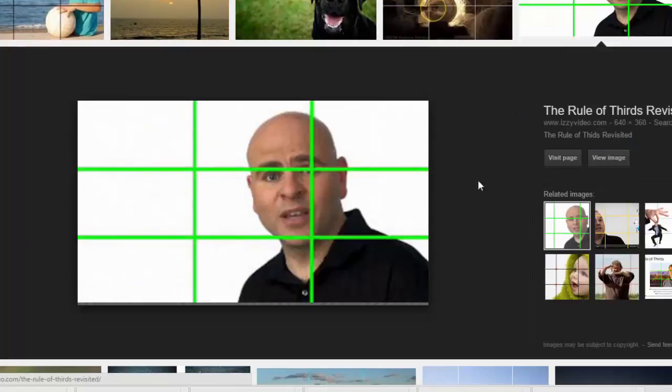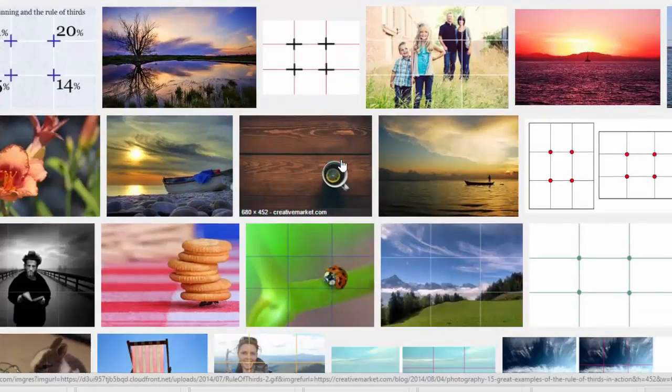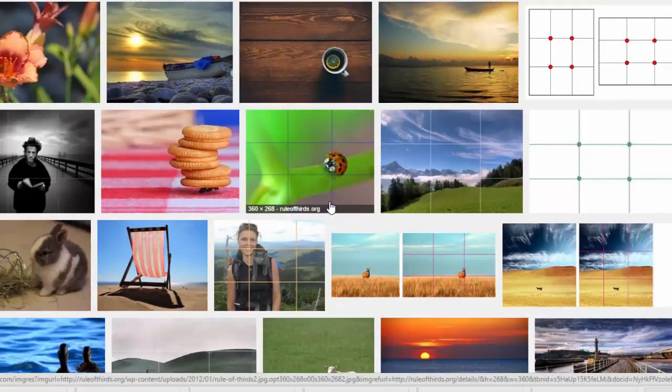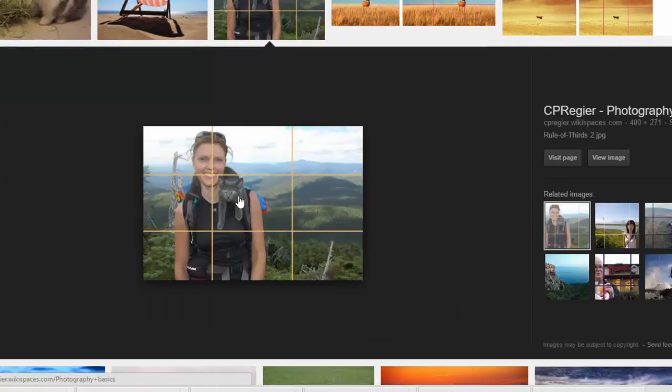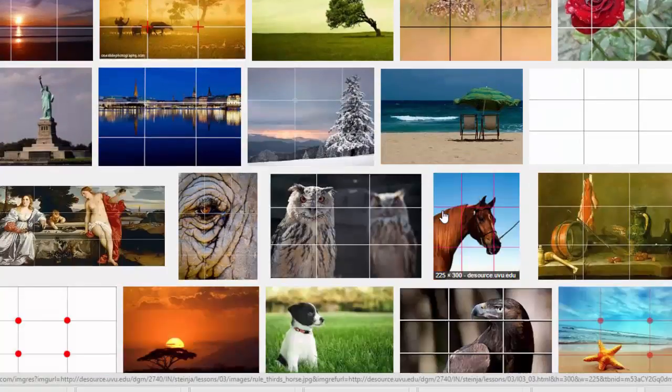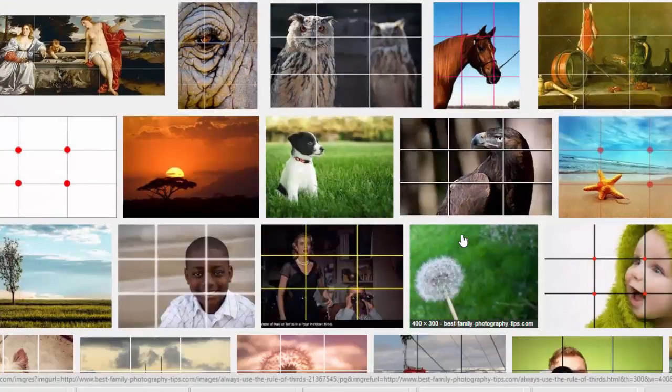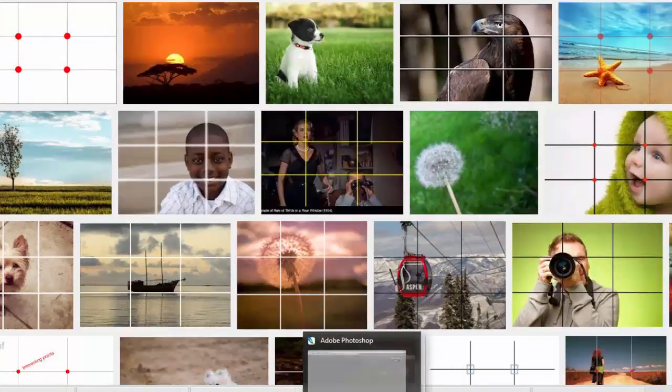For example, this dude right here, we see his head right along the line of this intersection. Eyes typically are the most important part. When we look, for example, right here, we see the horizon cutting across the horizontal intersection and her face along this intersection. You're going to experiment with the rule of thirds. It takes a little bit of practice.